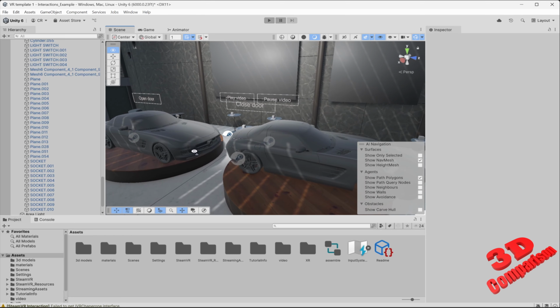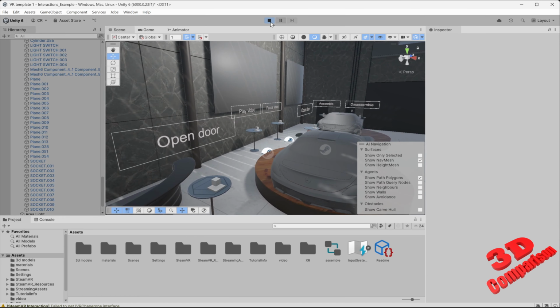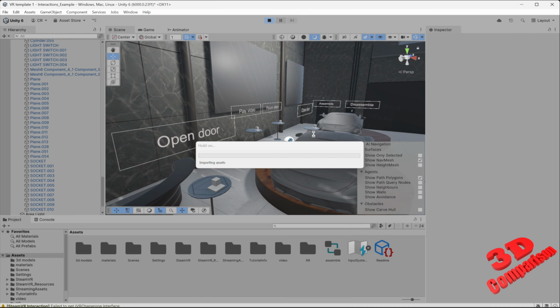Welcome back to part 3. So we're going to take a look at how we can add the car within the showroom, and we're going to see how we can add some interactions using the hover button within SteamVR. If I play the simulation for this, we're going to have the following.